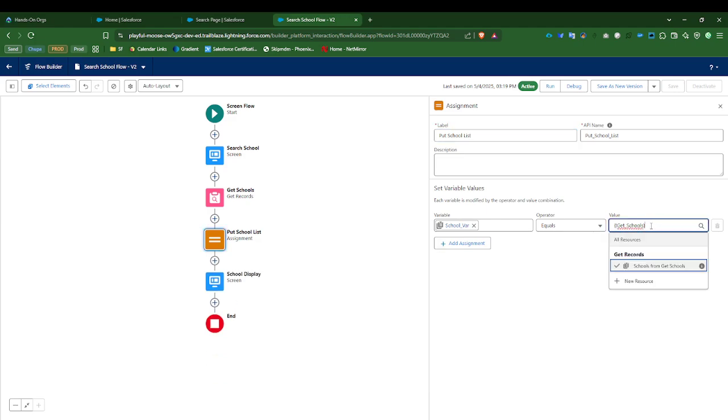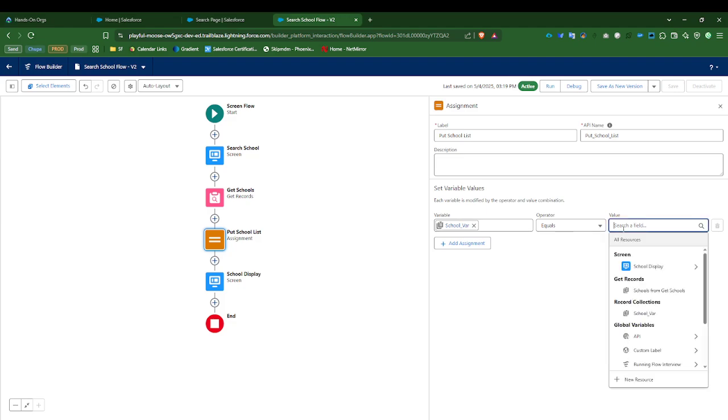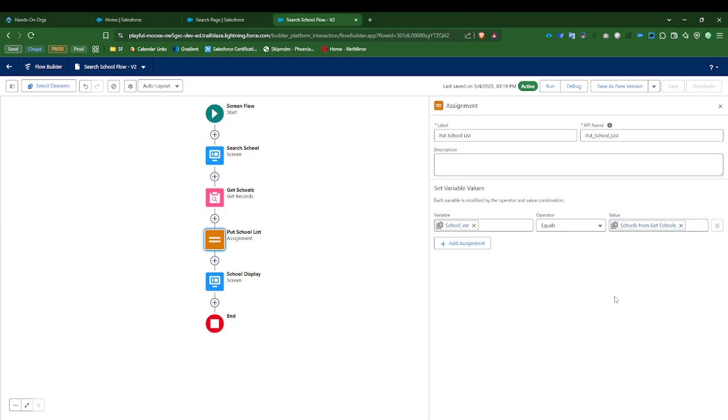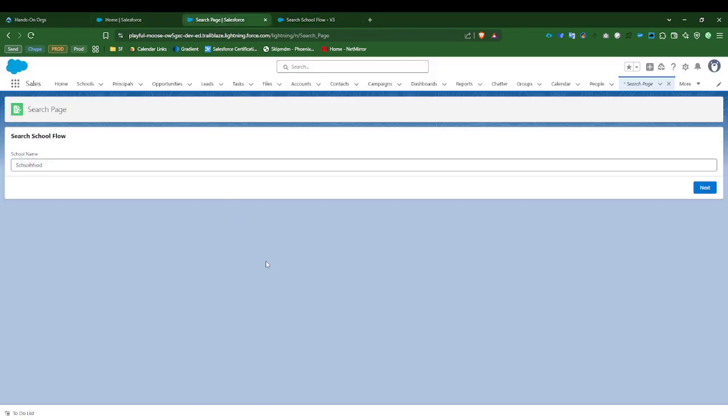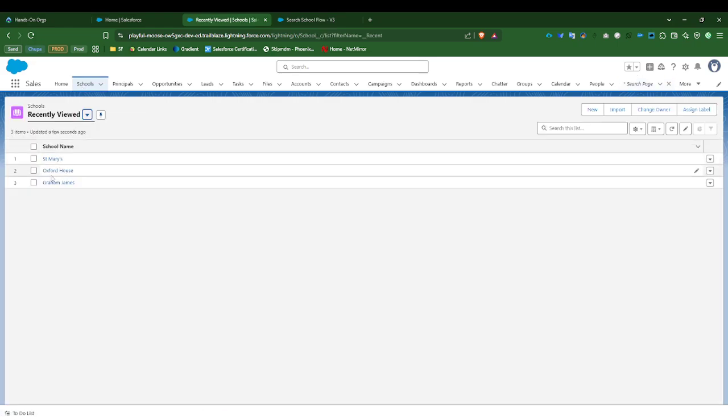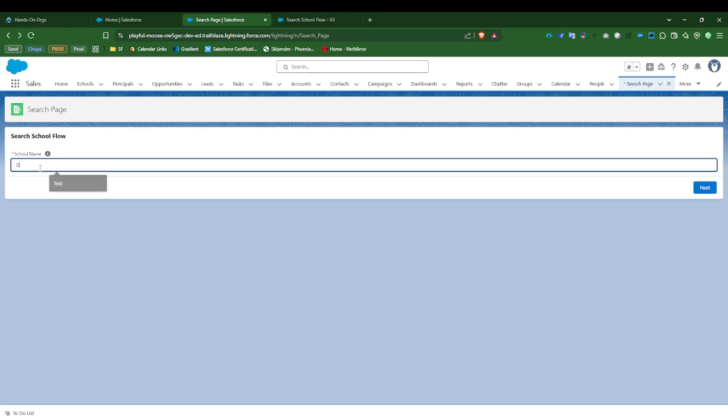Now in the assignment. Okay. All right. Looks okay. I'm gonna save it. I'm gonna activate it, and then I will test. So what are the schools that we have in the record? Let's see. We have Oxford. So I will type here Oxford. Hit the next button.